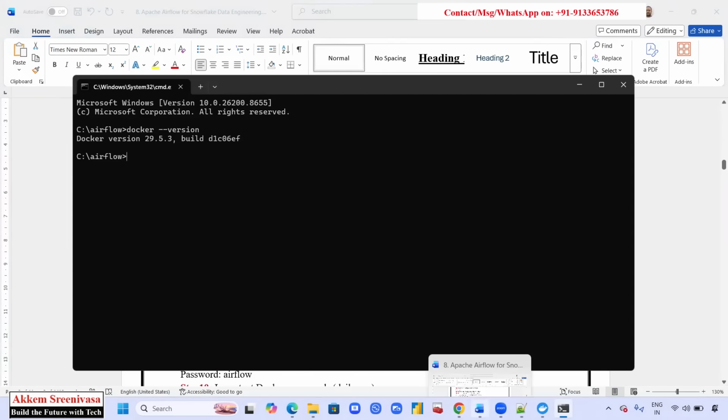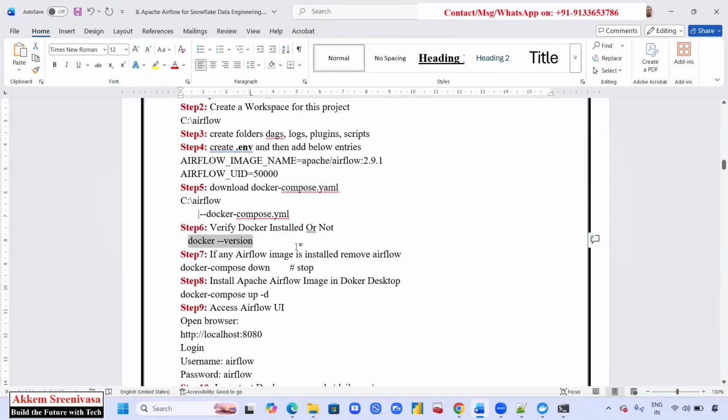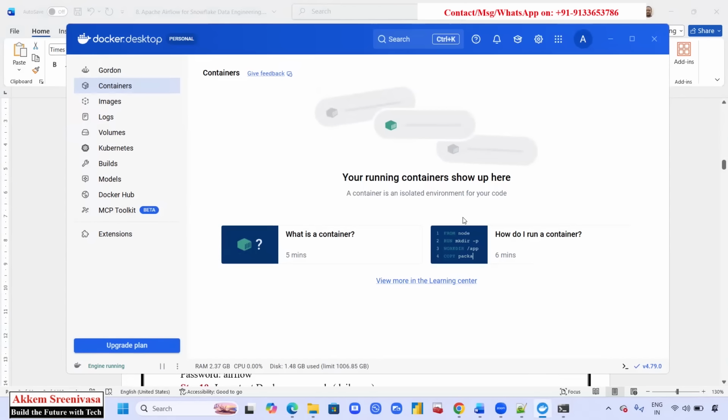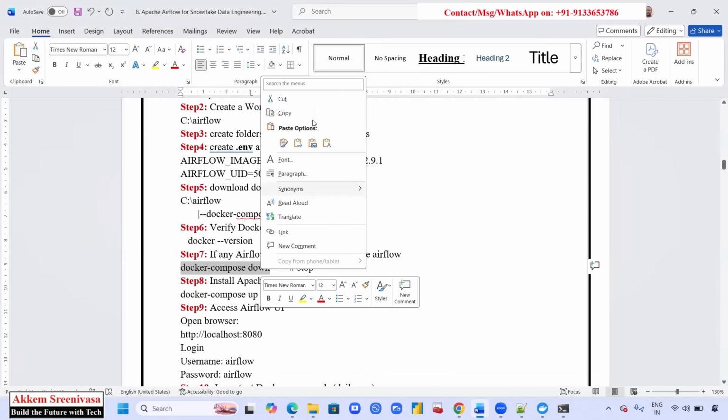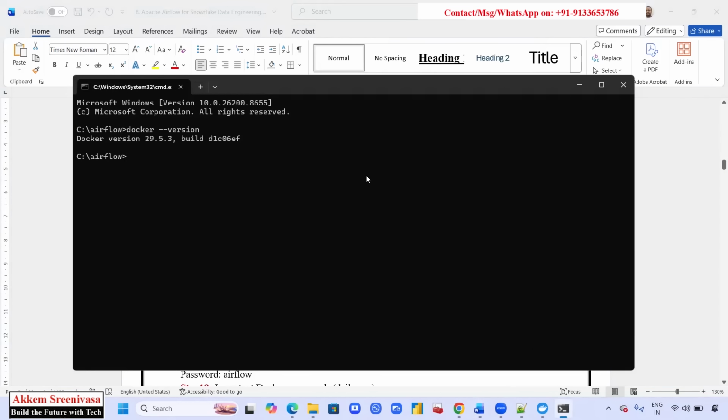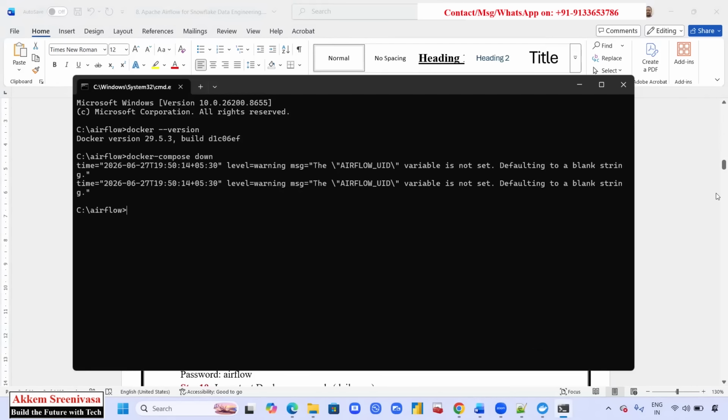Next, I want to create an image. For that, first, if any image already exists, you can execute this command to remove it: docker-compose down. If any image was already created, it is going to remove that image from Docker. I'm just executing it. Currently, there are no images present, so it is not showing any process to remove.